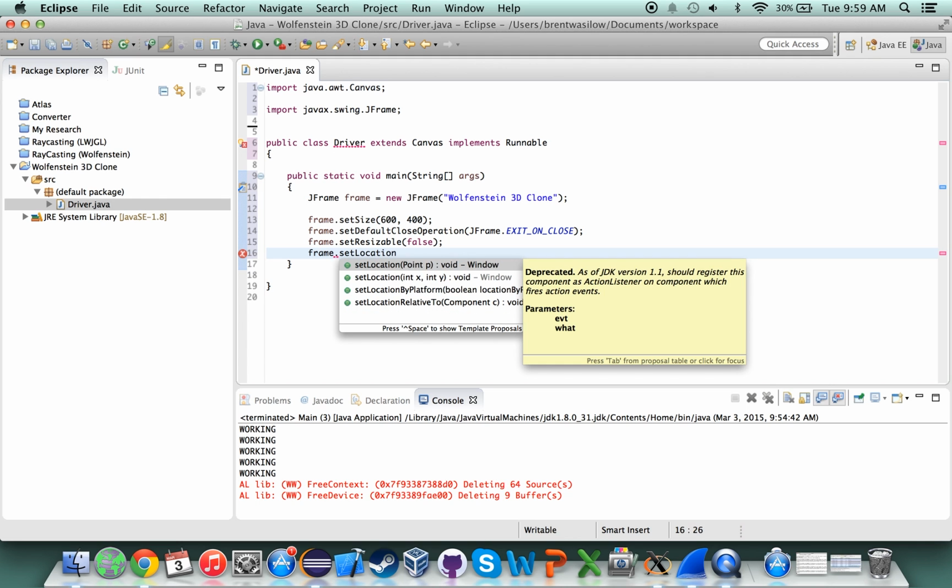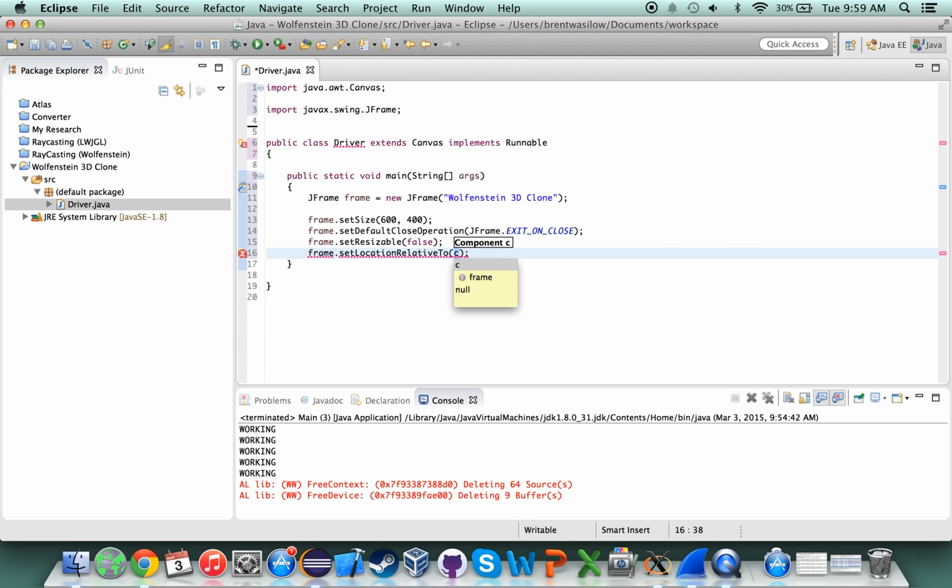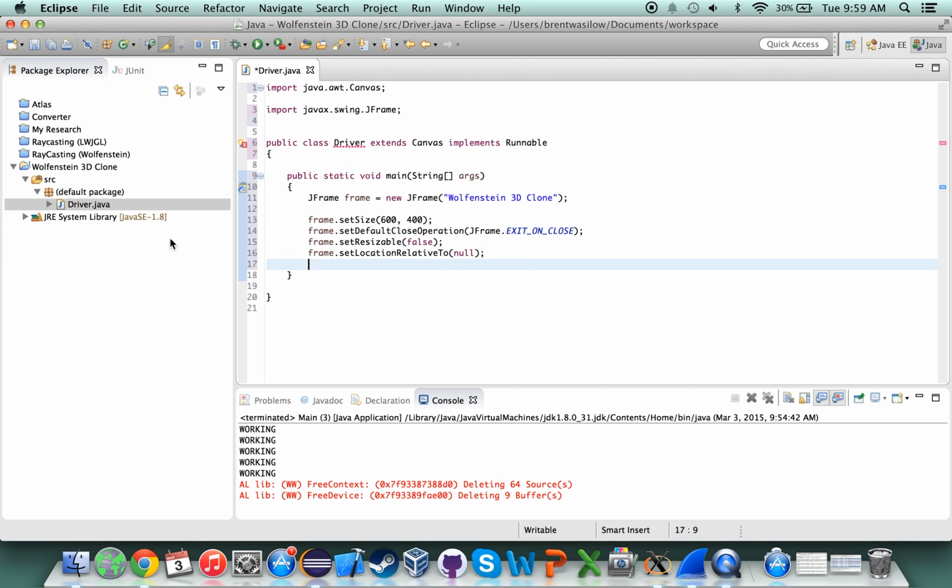Set location. So we want to set where our frame opens up, whether we want it in the center of the screen, or in the corner, stuff like that. You can specify that here. And then finally, set visible, right? We want to make our frame visible.